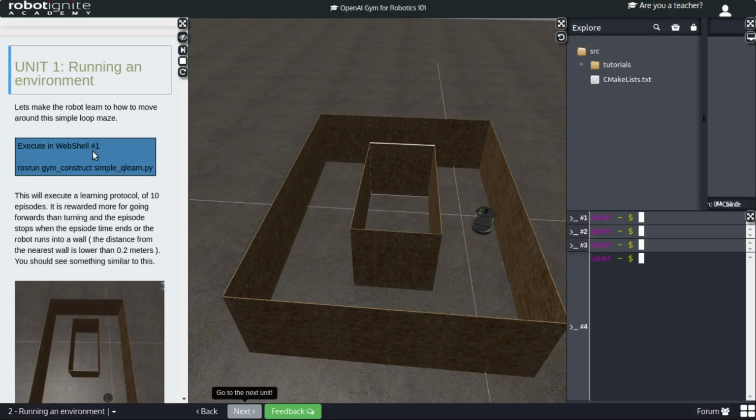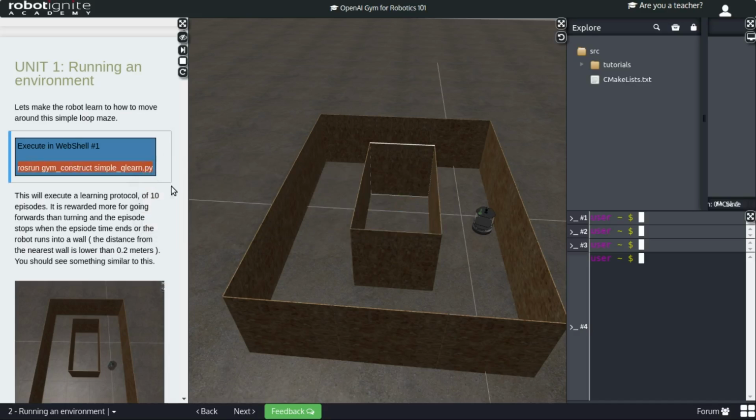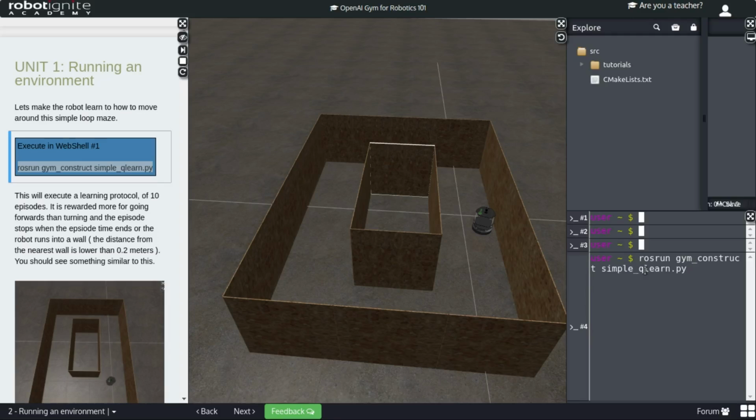Because this course and all the courses that we have in Ignite are totally hands-on experience courses, let's try to execute this Python code first to see what happens. So do it yourself. Go to the web shell and execute this command. And there we have it.